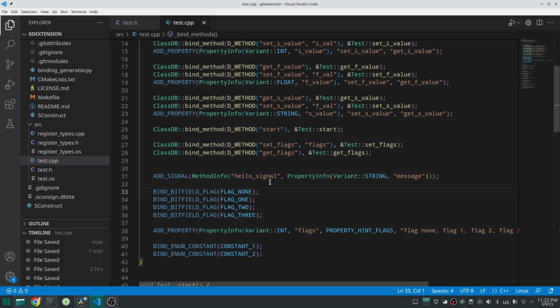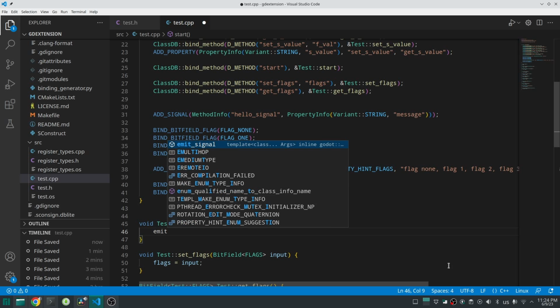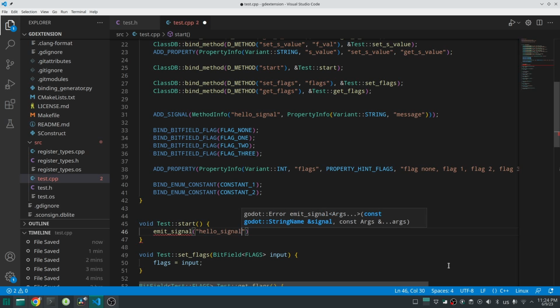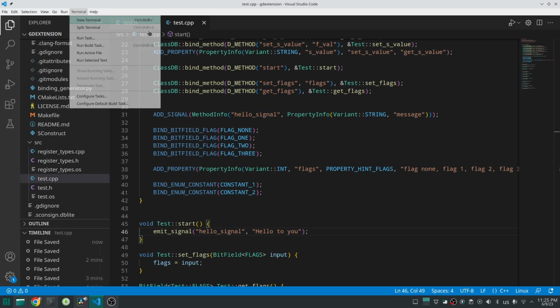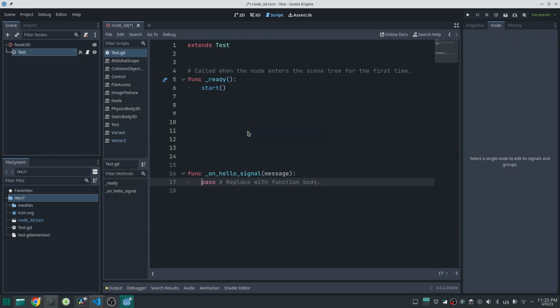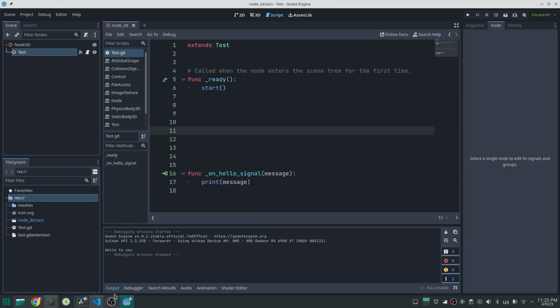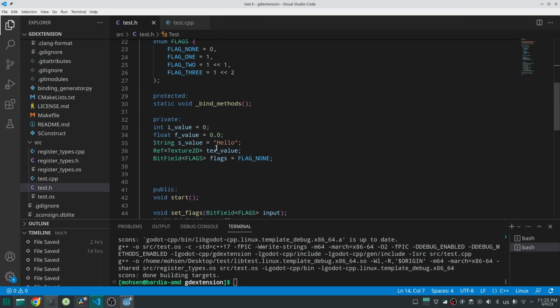Now let me just emit this signal in a start function. Here the first argument is the name of the signal and the second argument is the message variable in a string. Now if you compile this library and restart Godot, you can see the signal here. Let me connect this signal with something and then print the message here. Now if I run my game, it will print the message. So this is how you can add a signal.